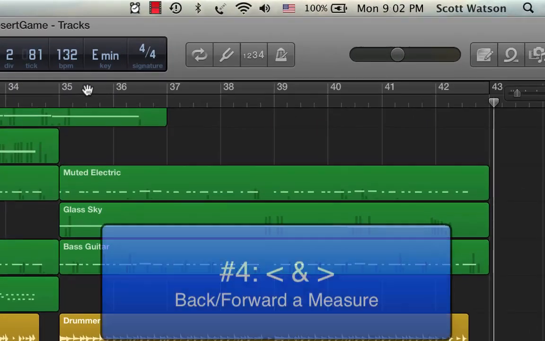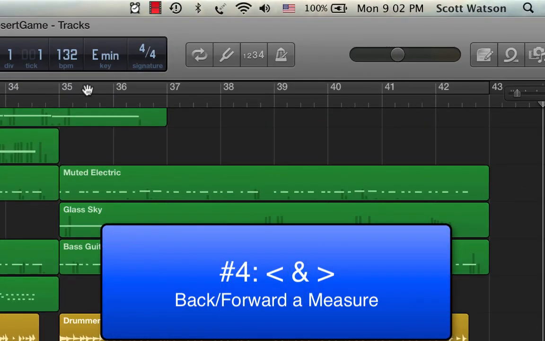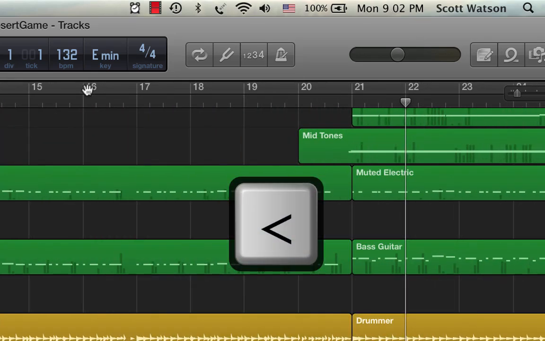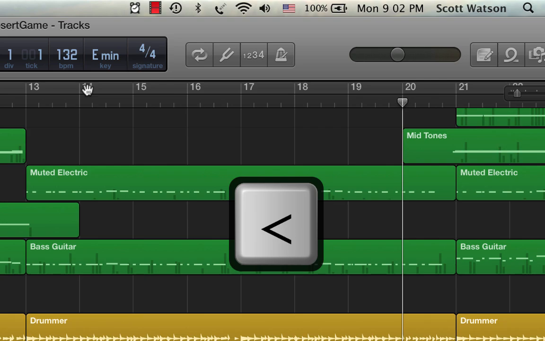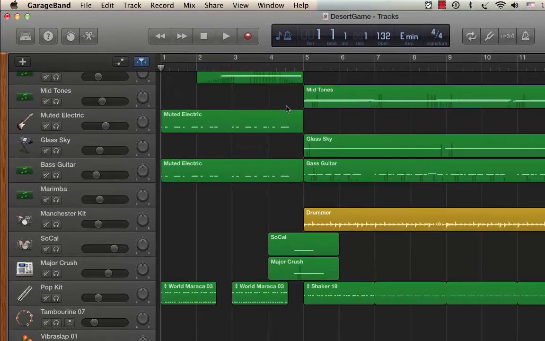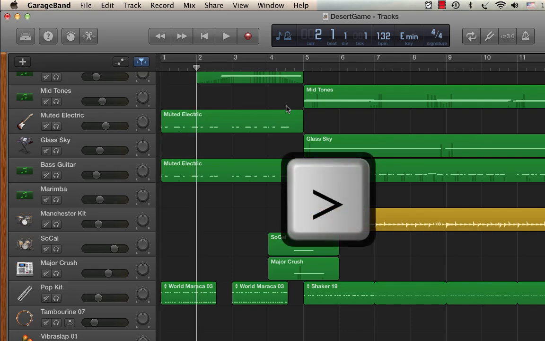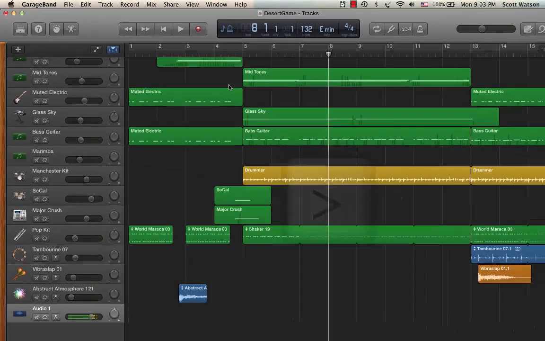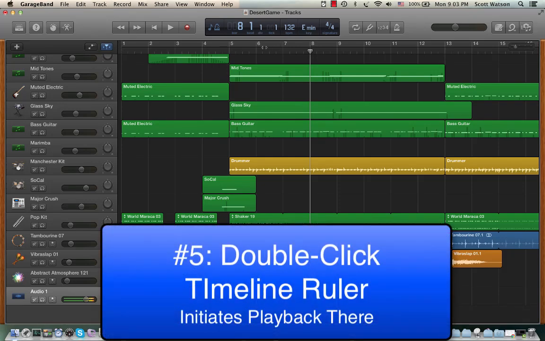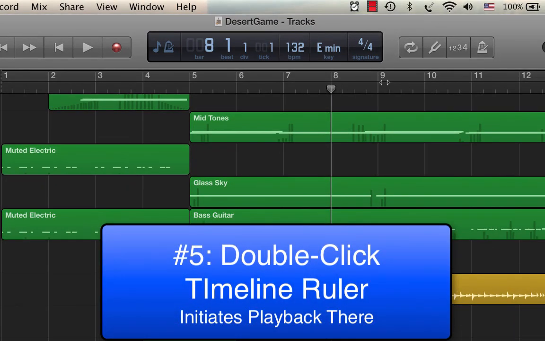Number 4 would be if you hit the forward and back arrow, you can go one measure at a time. So here I am rewinding one measure at a time. Say I'm at measure 22, I want to go back to measure 19. 1, 2, 3, there I am. If I hit the Return key to measure 1, hit the forward arrow or the period, and I can go one measure at a time. You can see the Playhead jumping around. So that's number 4.